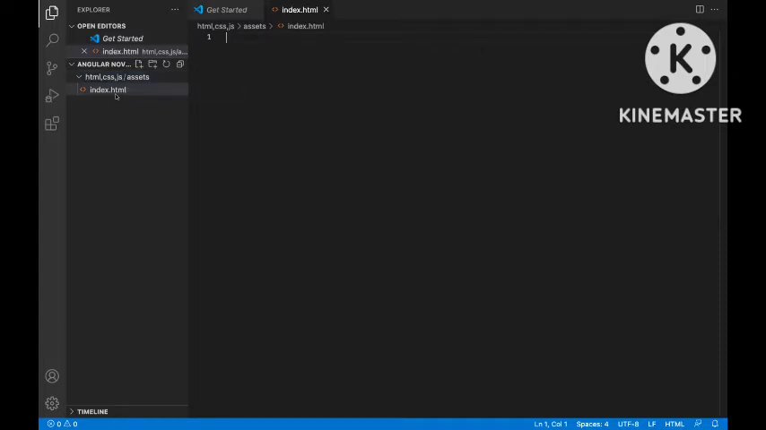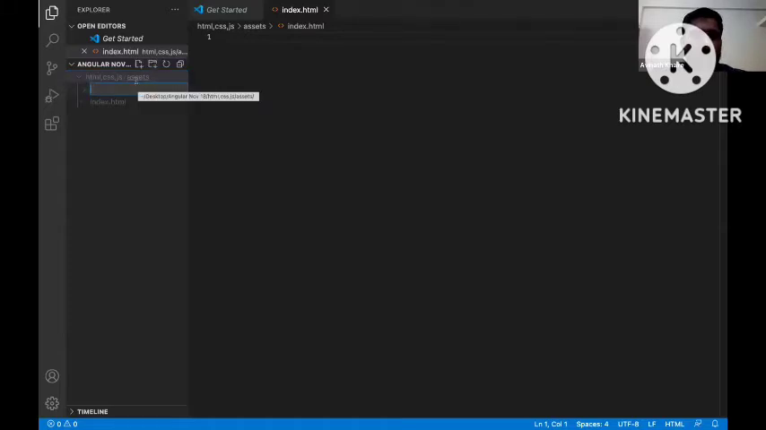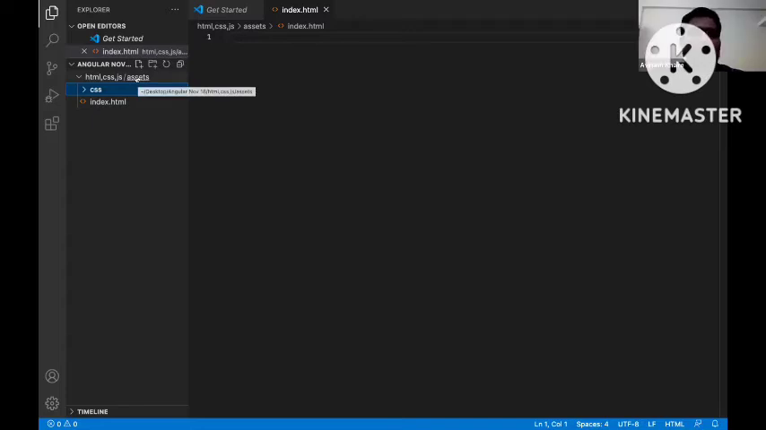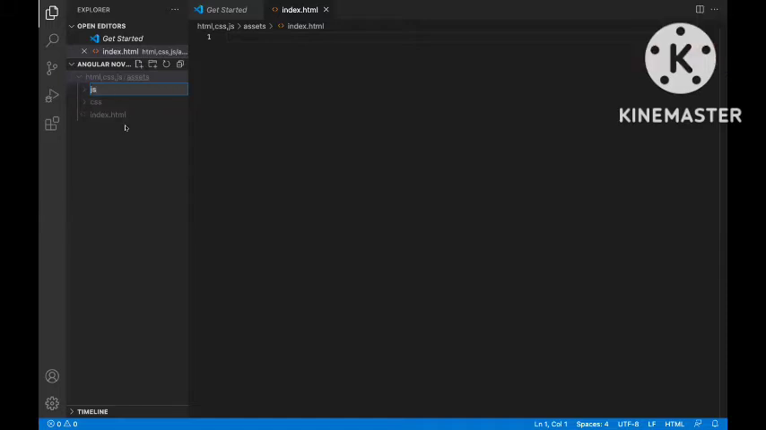Again, click on the assets. Create one folder. CSS. And create one more folder. You have to create three folders actually. Click on assets. JS means it's having the JavaScript. Okay. Yes, enter.